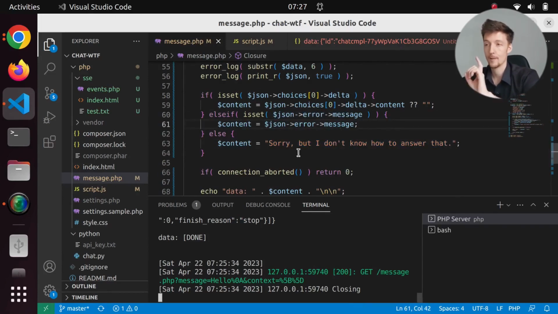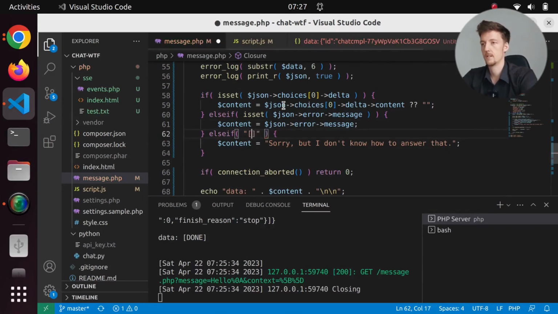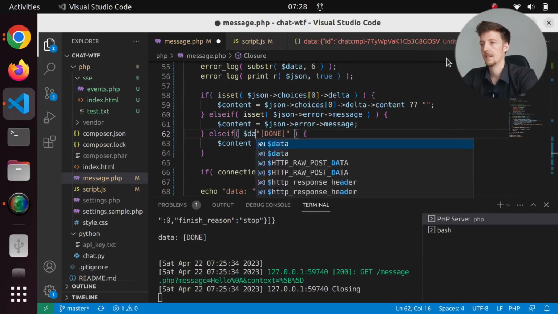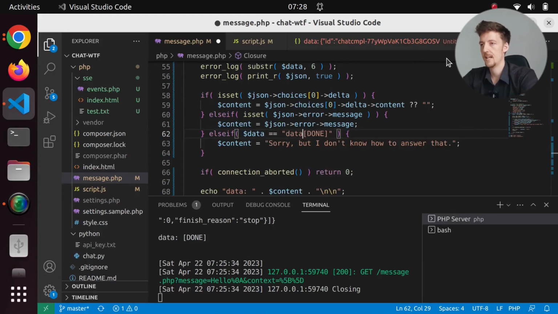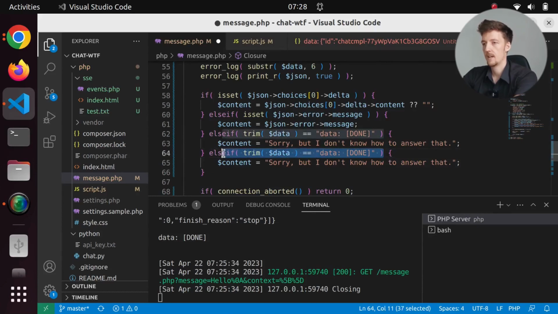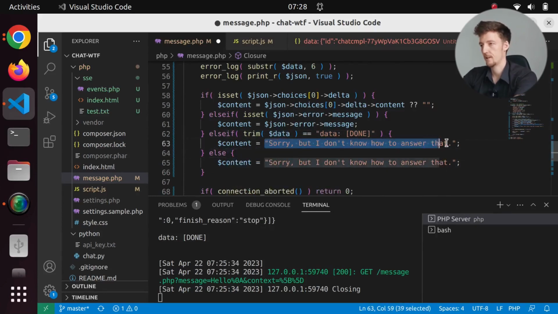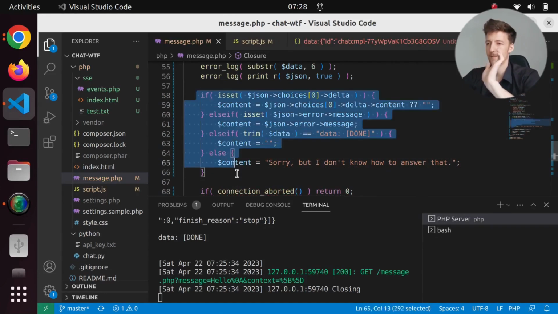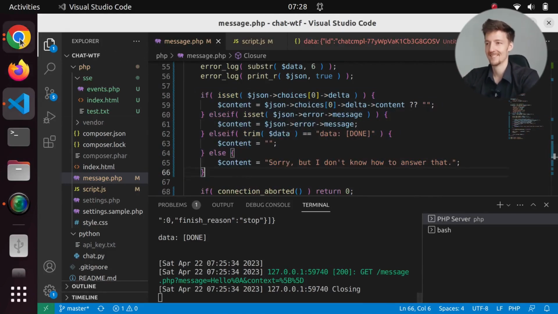So now there is also one more thing. The data can be just "done", because this is how ChatGPT tells that it is done. So if the data is "data: [DONE]", and I will probably trim this, then we will also say that the content is empty. Now this is terrible code right here. I will fix it later, maybe, but it should work.